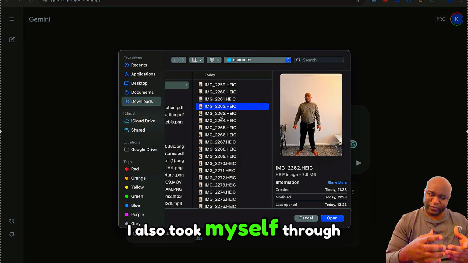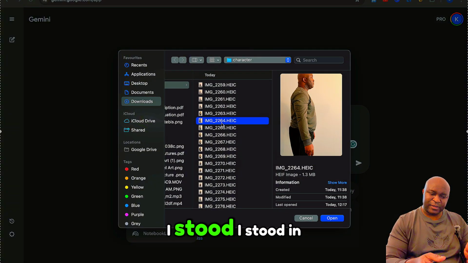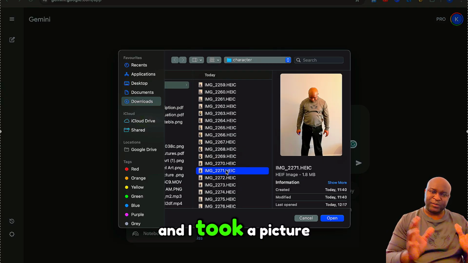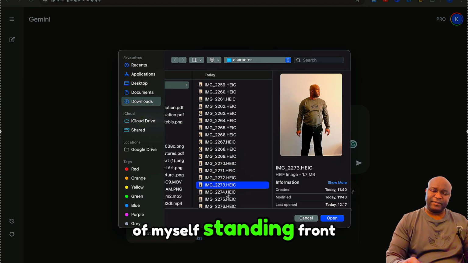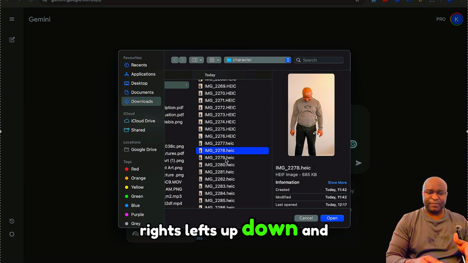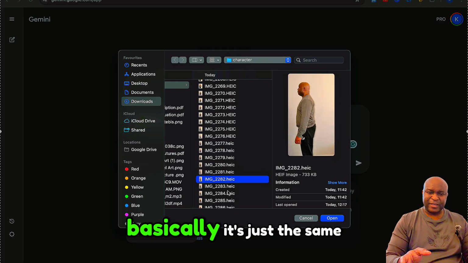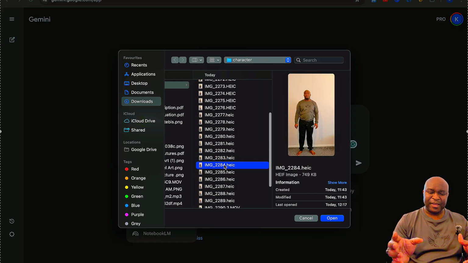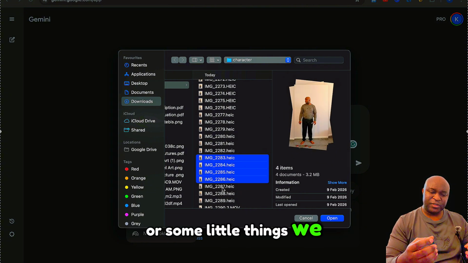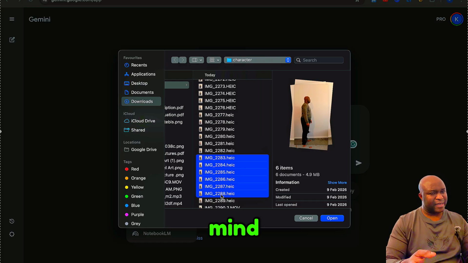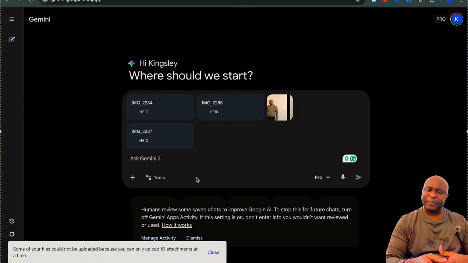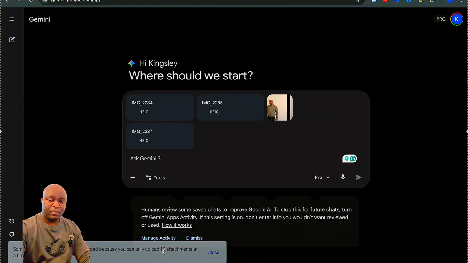I also took myself through that same process. I stood in a white background, got my tripod and my phone, and I took a picture of myself standing front, right, left, up, down, and basically it's just the same way. You'll be surprised that some little features or some little things we tend not to keep in mind are what create consistent characters. Not too much talk. Let me show you how.